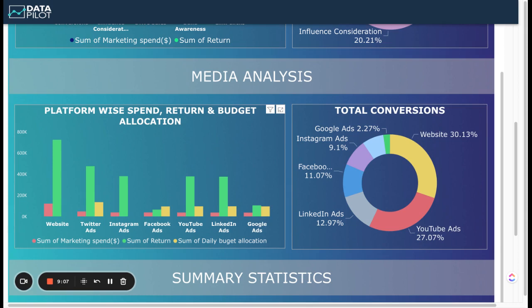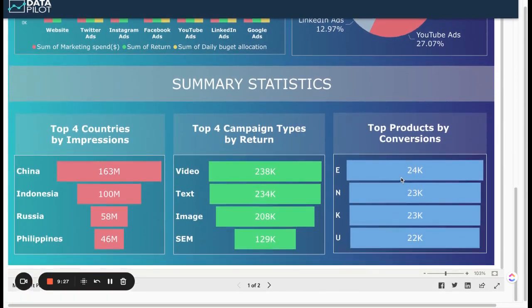So maybe I need to go back to the drawing board and do some budget allocations. I need a shift of priorities, right? Because at the end of the day, if Google is not generating the right revenue, maybe I need to shift my strategies. Maybe I need to pivot a little bit, right? So this is basically about that.